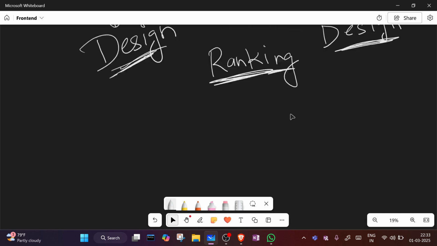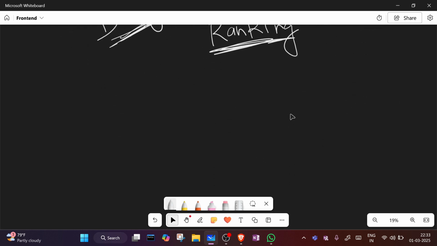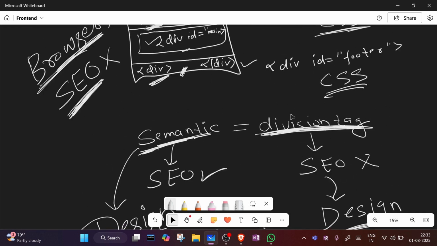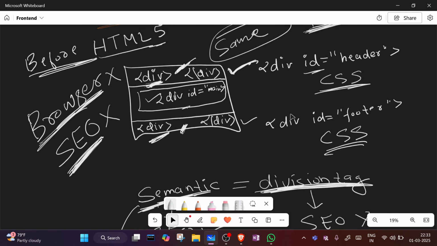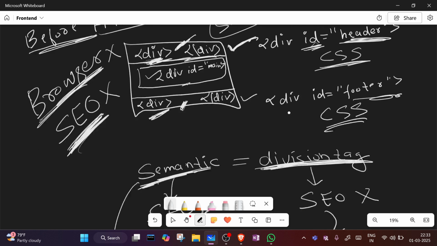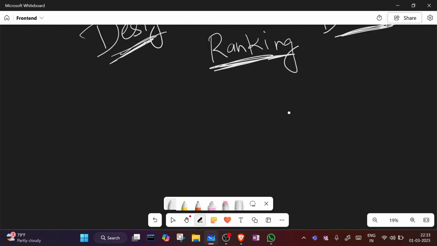Okay, so let me tell you what a semantic tag is. As I told you, whenever we created a website before HTML5, we divided our website with the help of div tags, and we gave IDs to identify header and footer. But this was not SEO friendly. Semantic tags are similar to the division tag, but we have given a name to each tag.